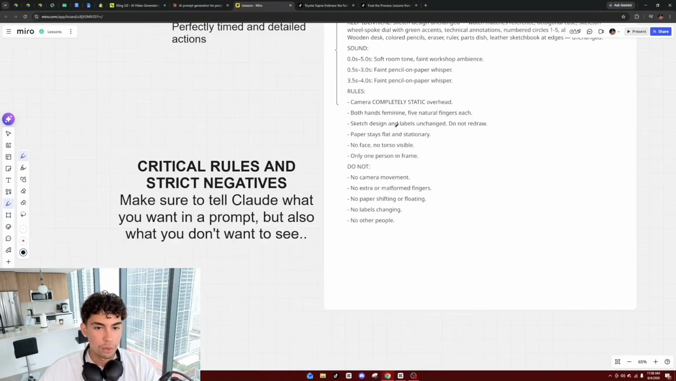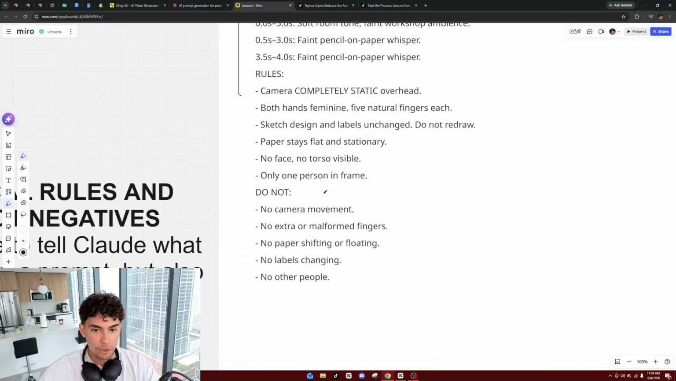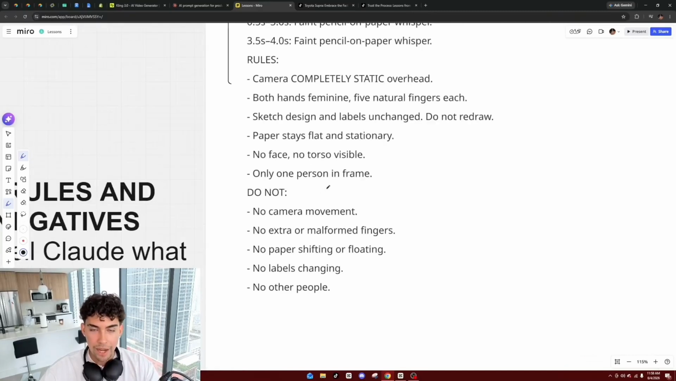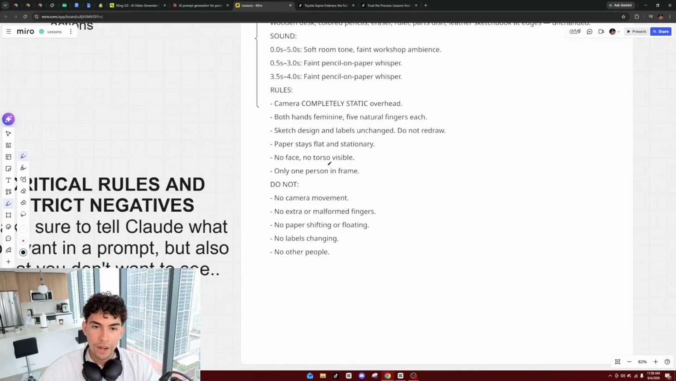And then lastly, critical rules and strict negatives. Make sure to tell Claude what you want in a prompt, but also what you don't want to see. So I told it, listen, do not move the camera, right? Keep it static. No extra or malformed fingers, all right? Don't make me look like a fucking alien. No paper shifting or floating, no labels changing, no other people. We want to keep it consistent.